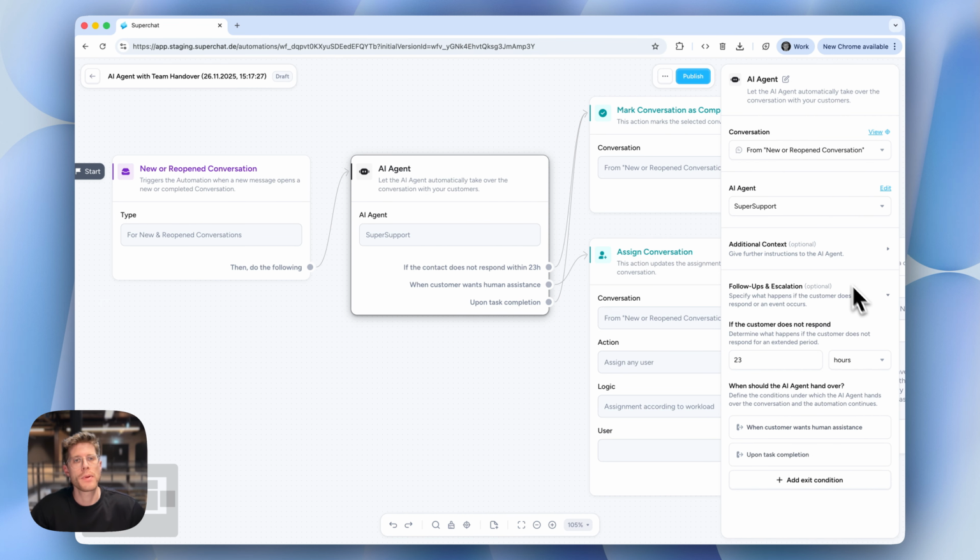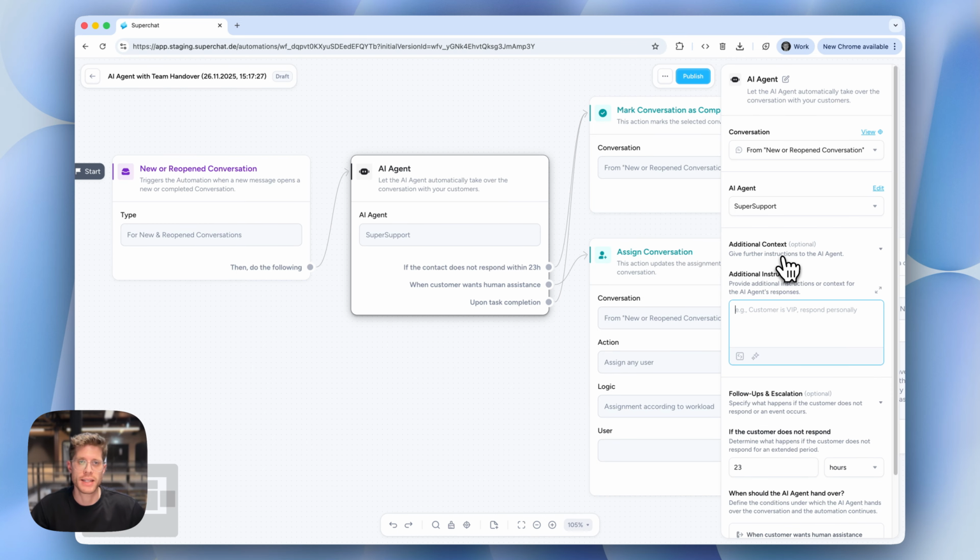Here we now have a couple more options. First of all, we have additional context. This is pretty much just an additional part of the prompt that we add to the AI agent. This is very valuable, especially if you are using the AI agent, here Super Support, across different automations, and want to give it a little more context on what's actually going on before it starts responding.